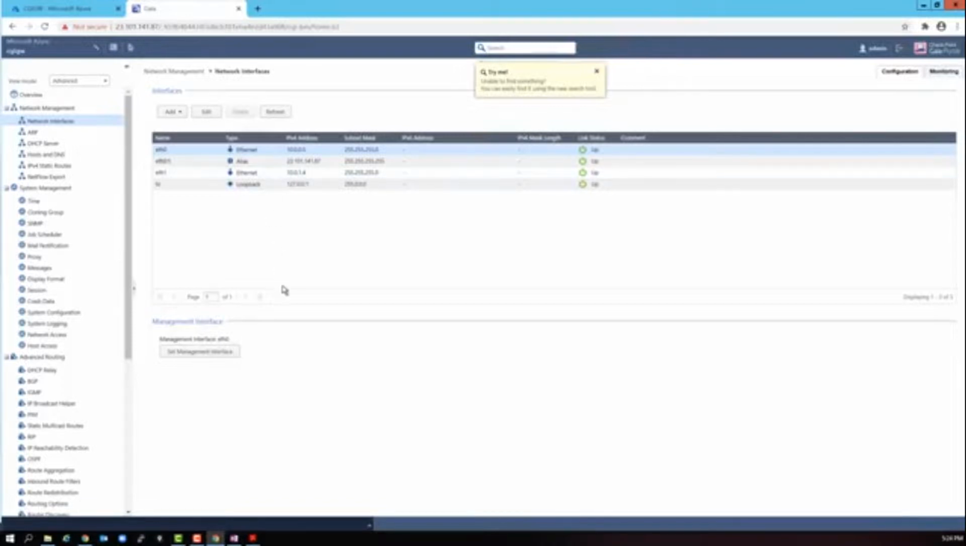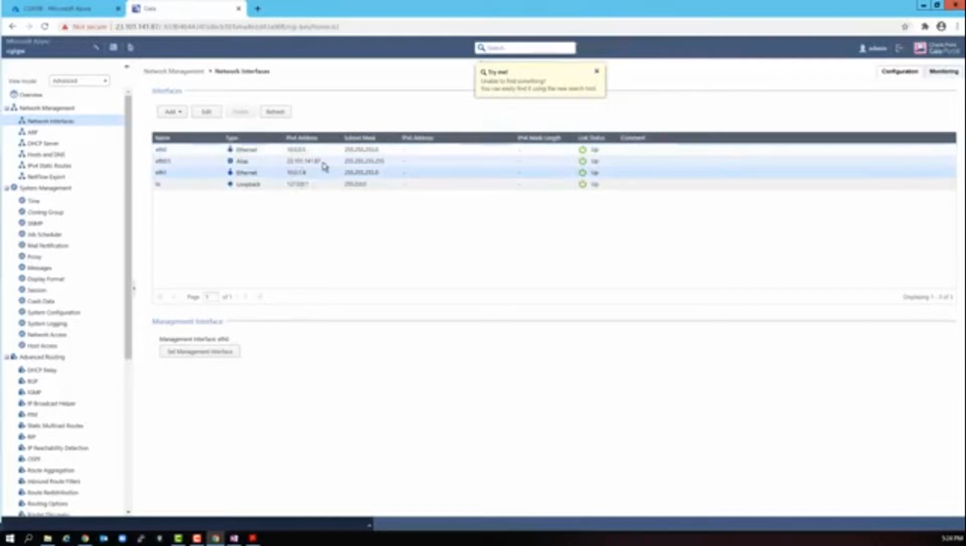Then the Azure software also created an alias, ETH0:1 with a public IP of 23.101.141.87. And the third IP address is on ETH1, which is connected to the backend subnet, 10.0.1.4. Again, this is the first IP in the backend subnet.